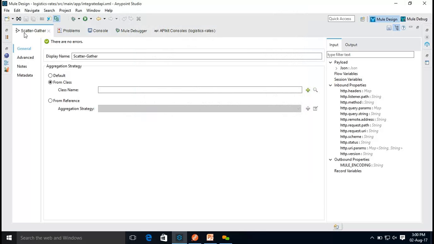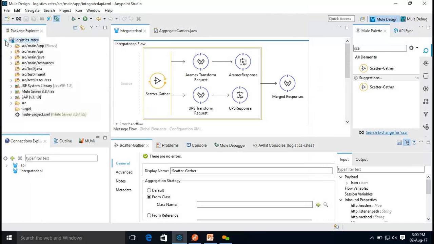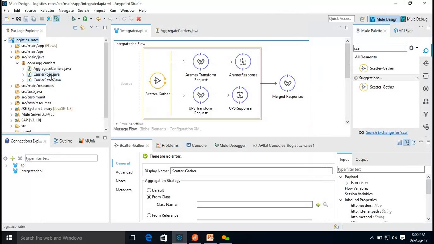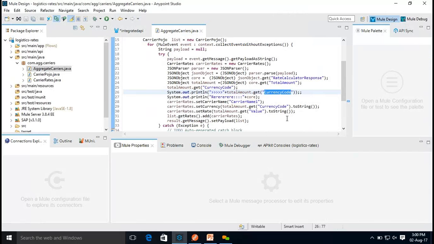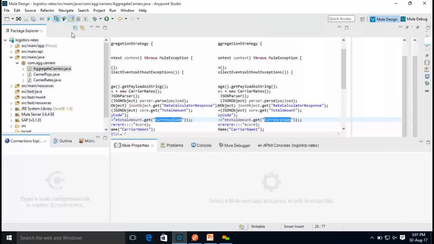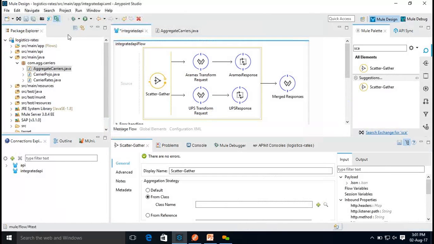Let me take you to the Java class, which shows how to aggregate the responses. In the response there are a couple of fields, like currency, country, currency code, total amount or price. Based on any of these fields, you can implement the business logic and collate or aggregate the response based on the field coming in the response. That's one part, this is the aggregator class. Now I'm switching to the flow.